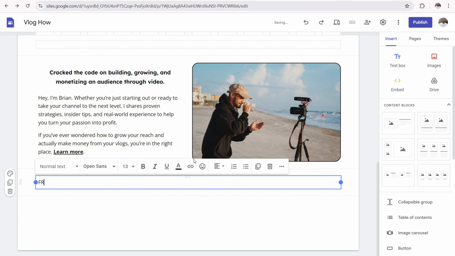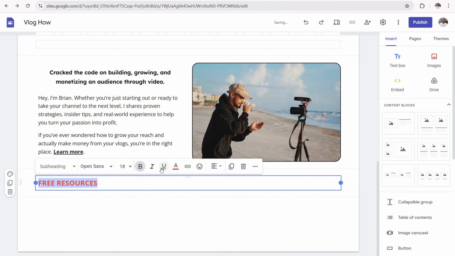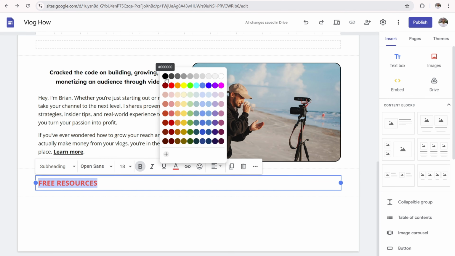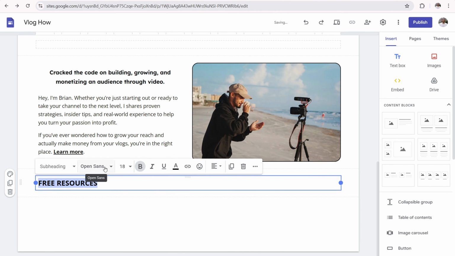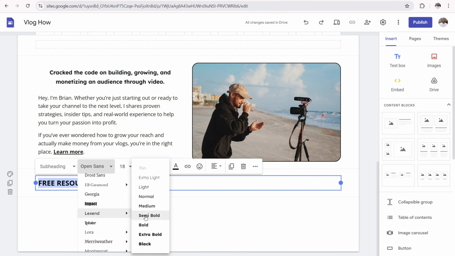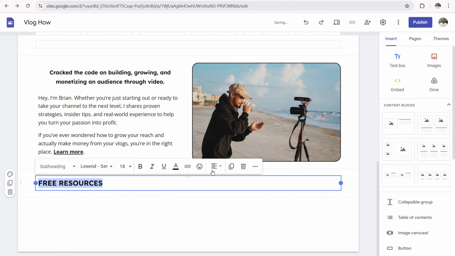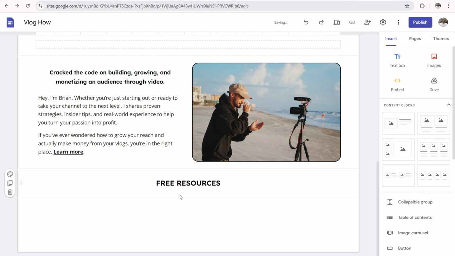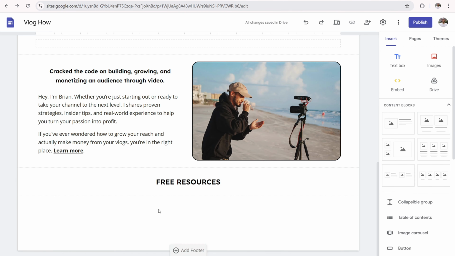And I'm going to call this section free resources. There we go. And I want to change this from normal text because it's going to be a subheading. Let's go ahead and bold it. Red, nope, let's change that to black over there. Then click on Open Sans and let's change that to our font choice that we've been using. I'll go ahead and use semi-bold. And then let's center that, and then there we go. The title looks good. Now we need to add in our visual menu section.